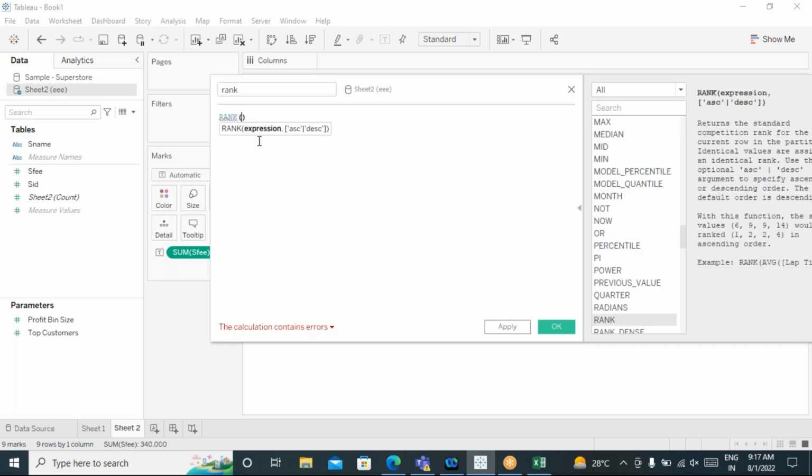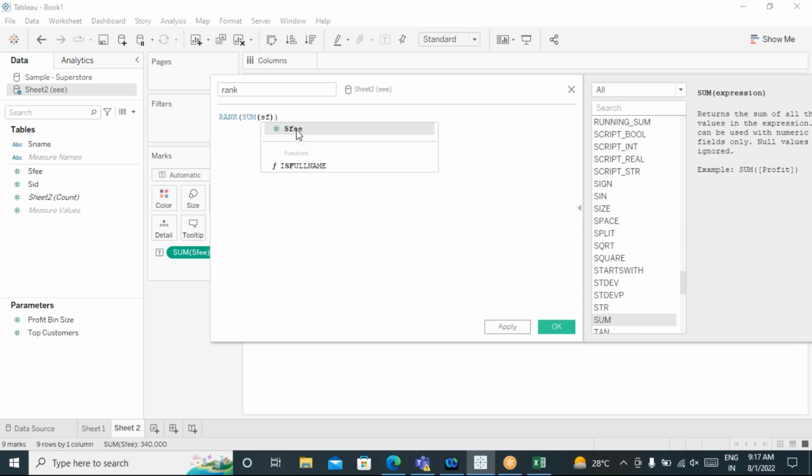Rank, I am going to use the rank function. In the rank function itself, I am taking the sum of student fee, not sales. If you want to define ascending or descending order of the rank, give a comma after the expression and mention ASC or DESC, whatever order you want. It's optional, you don't need to mention it here. We can manually assign descending. Okay, apply.